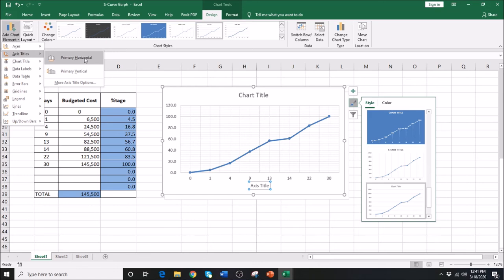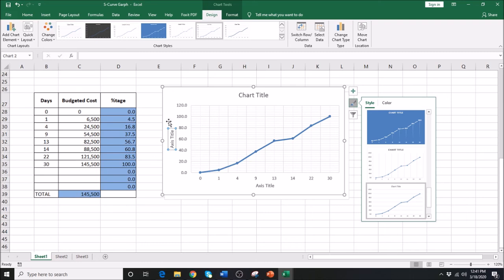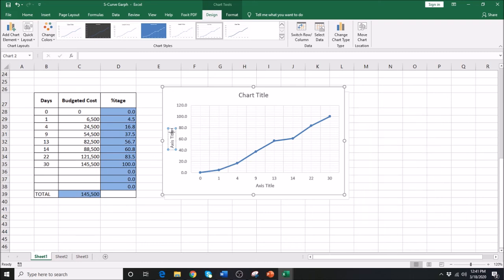So we're going to add the primary horizontal. We're going to add also the vertical. So you will notice here it gives us those. Just click those and replace that with cumulative percentage, and on the x-axis just click that and replace the text, and this one is the days. So you have the cumulative. How do you change the text? You just need to click it, then click inside, and you should be able to replace the text.